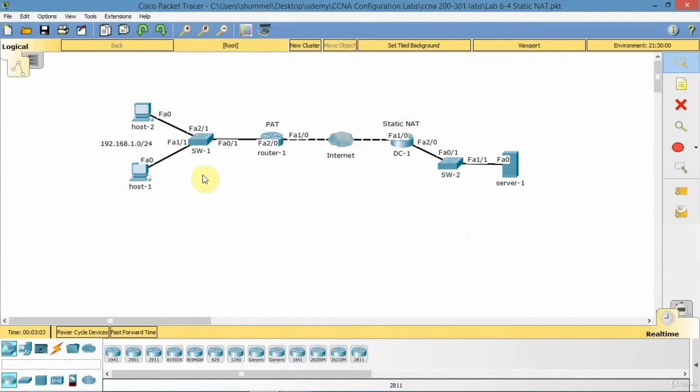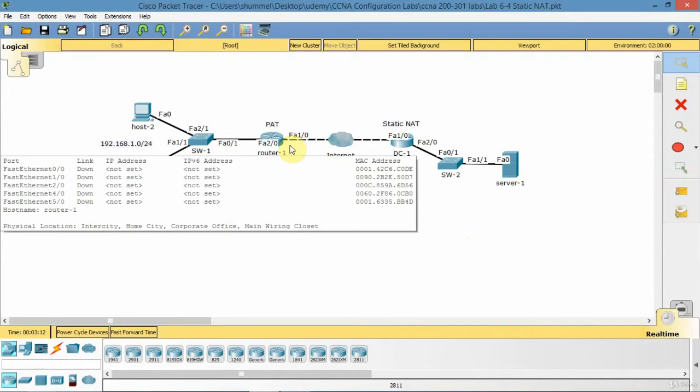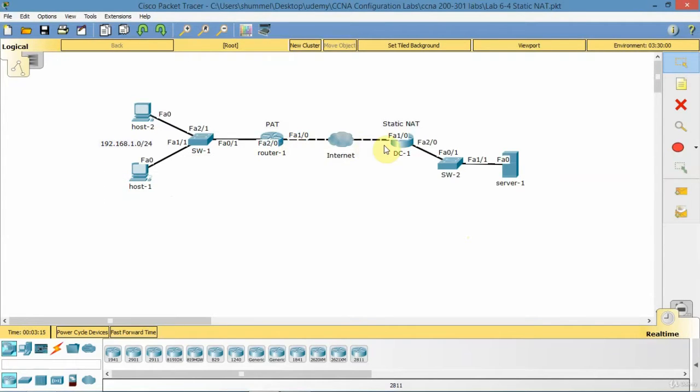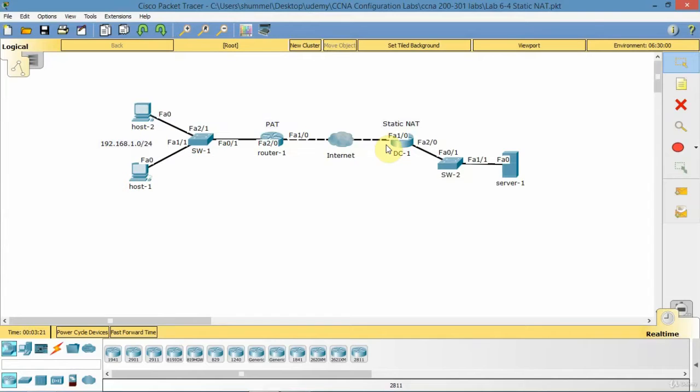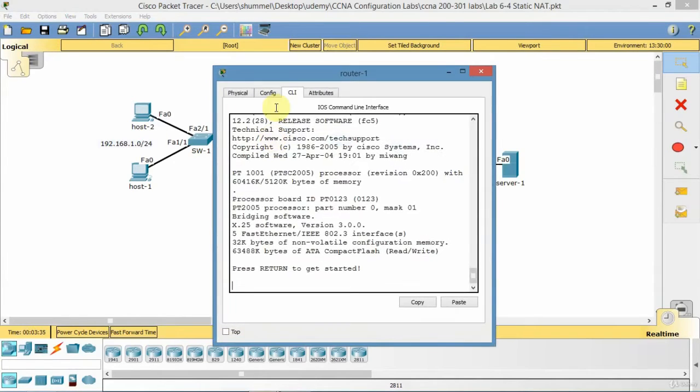So whenever I ping from host 1 to server 1, there'll be a translation to a single public address this time, not a pool, on router 1. Then it'll be forwarded over to the data center, and it will do a one-to-one mapping from the public outside IP address to a private IP address on the inside. And conversely, when packets go from server 1 to host 1, it'll do a private to public static translation as well. So I'll start on router 1.